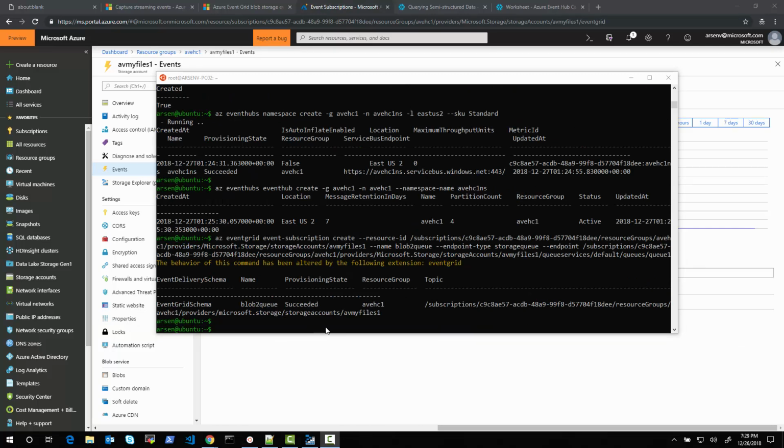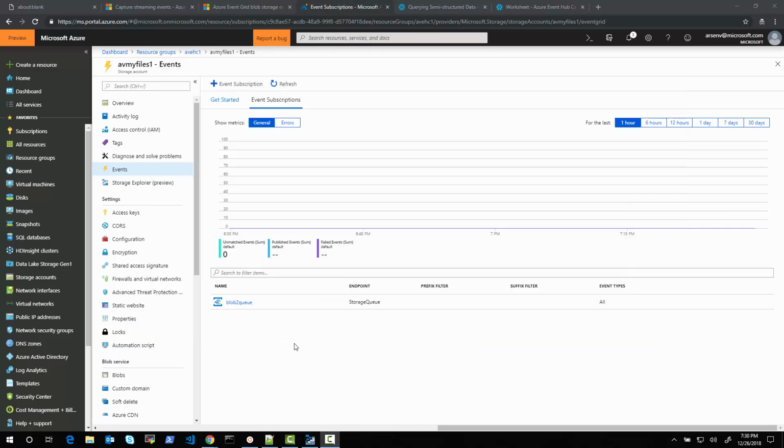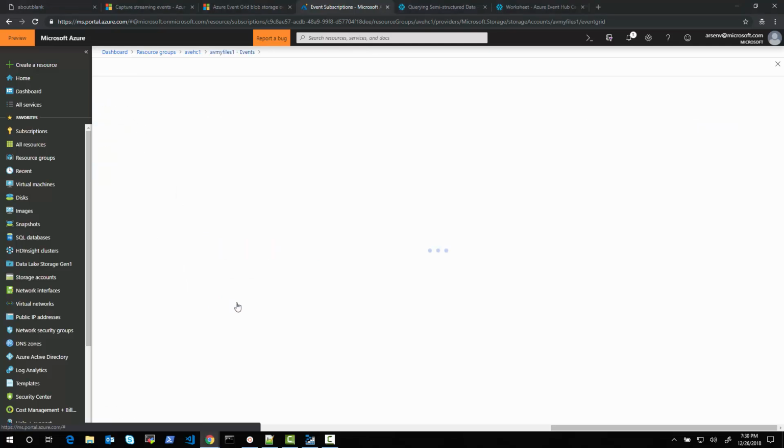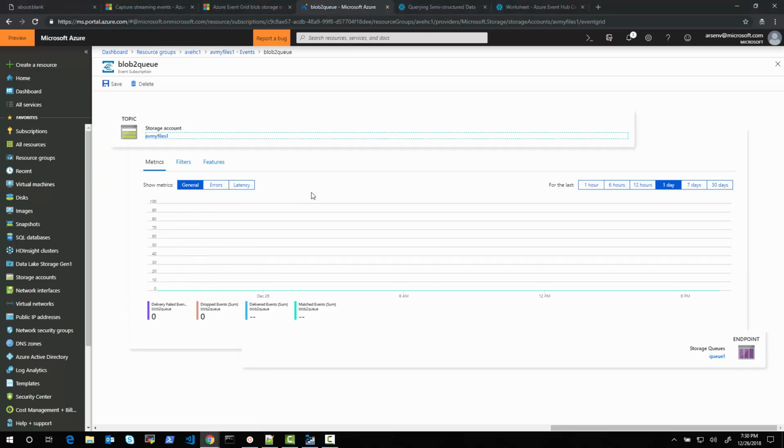So the command completed. And if you look in the portal under events of that account, we can now see blob to queue, the endpoint is storage queue, and it's pointing exactly to the storage queue we want.